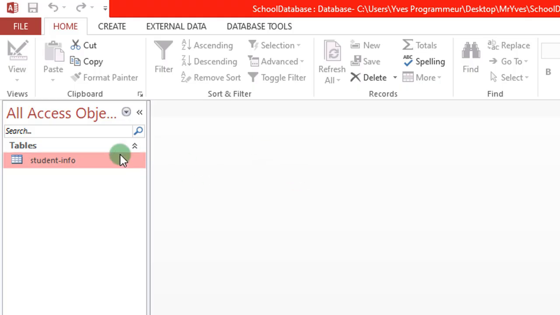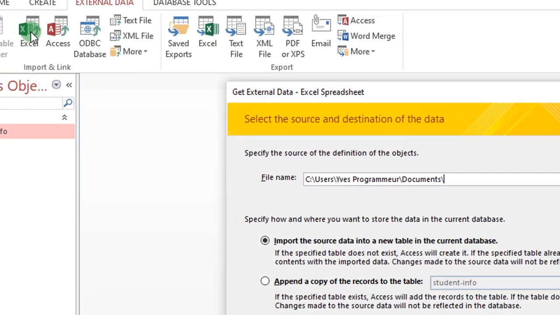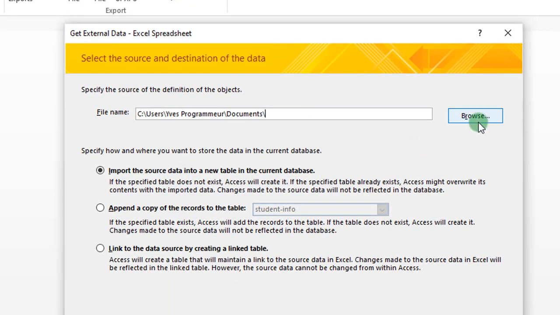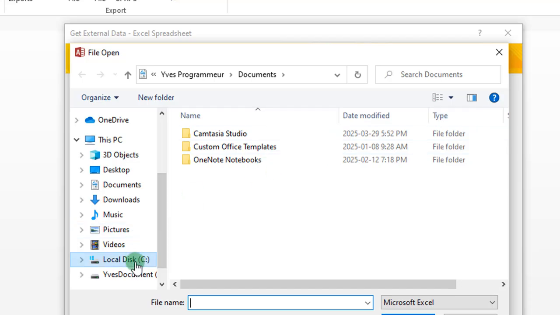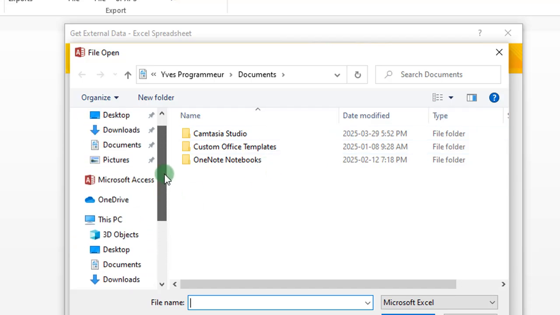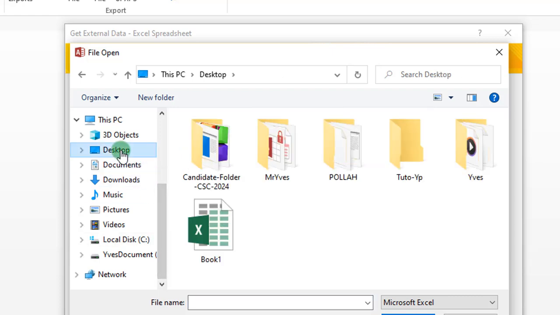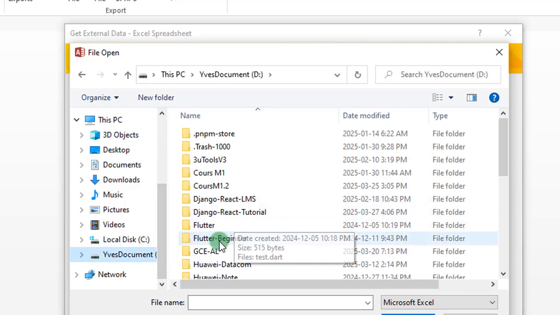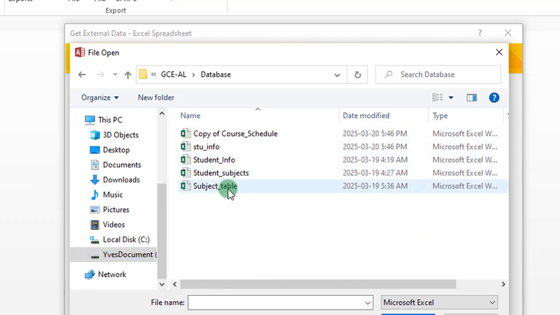So remember, where are you going? You move back here, External Data. You click here on Excel. At this level, what did I say? You click on Browse to look for the table you want to include. Now, if this type of question is asked at the GCE, it's very clear that you move to the desktop, look for the candidate folder and just import the table from there. But since this is my personal computer, I've kept the table somewhere here. So we are going to start with the subject table.